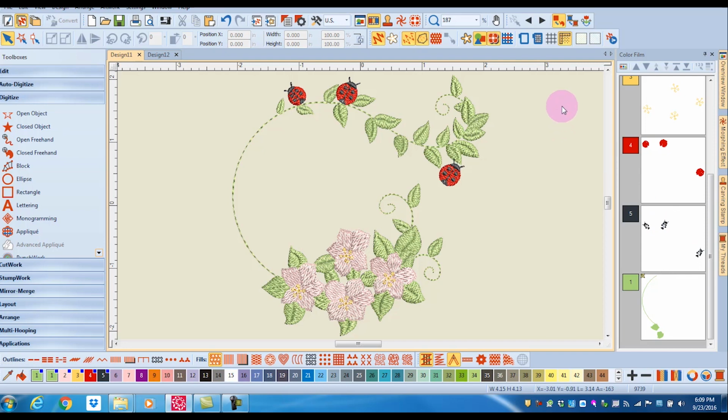added to the design. So there are several ways to make your own unique design by combining designs and making copies and pasting them into your design.